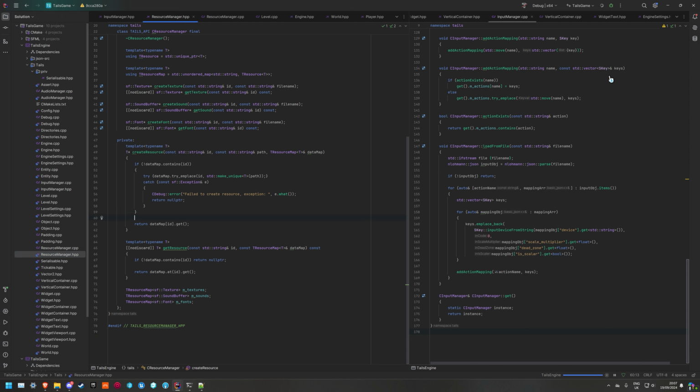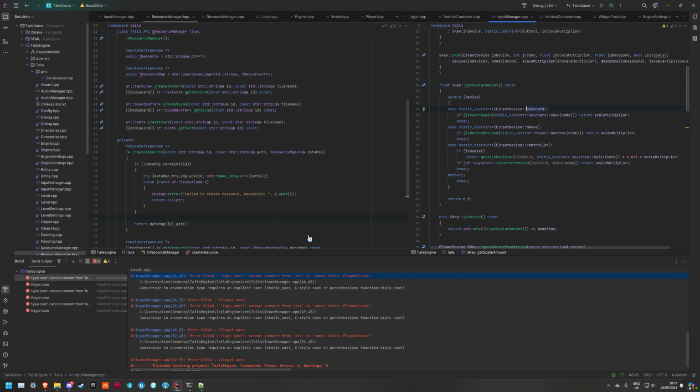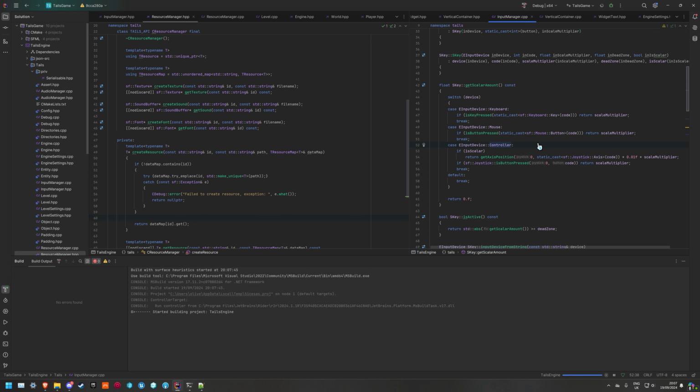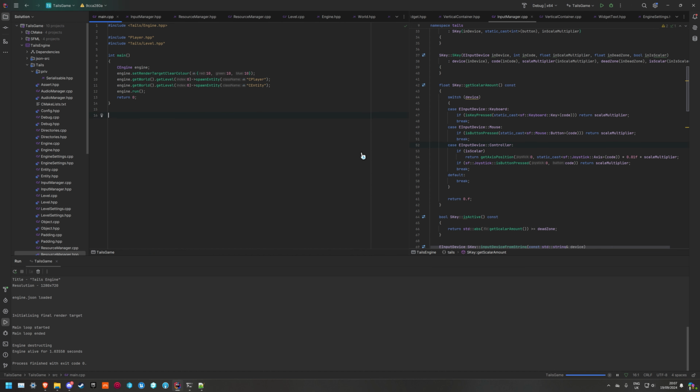Cool. If I run this, it should all just work still, I think. Never mind. Oh, obviously, because it's an illegal case. Because device is not an integer anymore, so we don't need to cast it to an int. We can just straight up use the enums. That compiles fine. Still need to link it though. There we go. Now we're linking it.